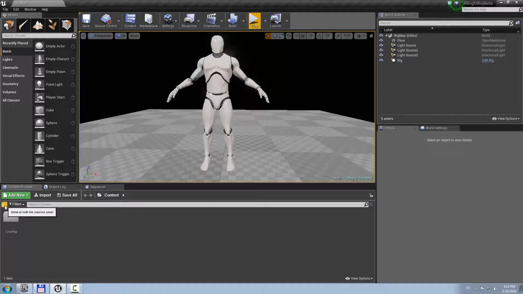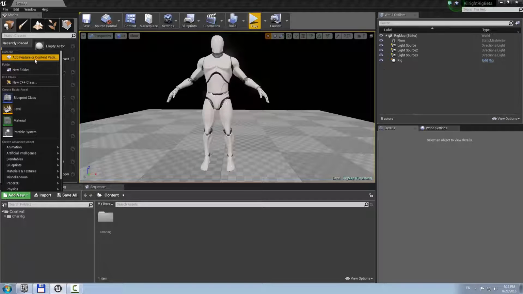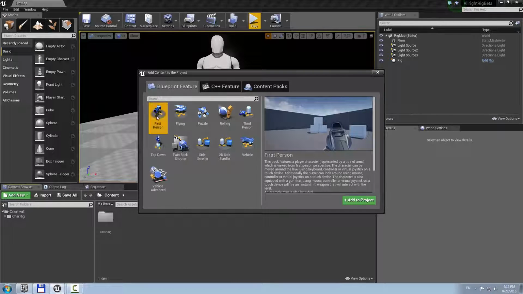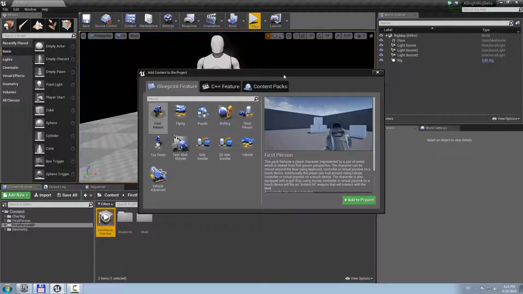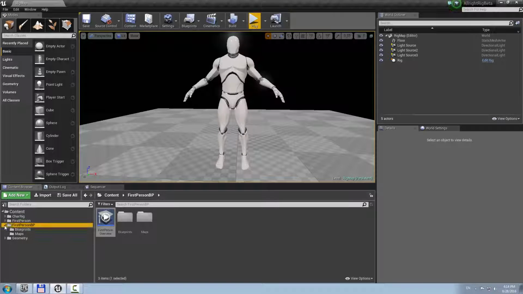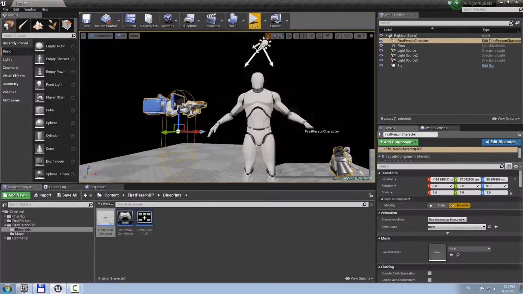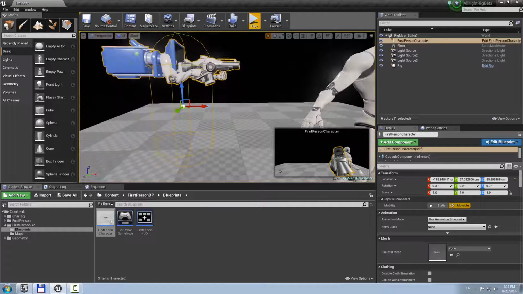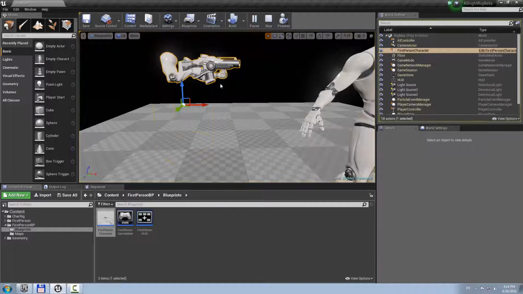Okay, so let's add the content pack for the first-person template to the project, and I will go to blueprints, and for example I want to edit or create an animation like this.